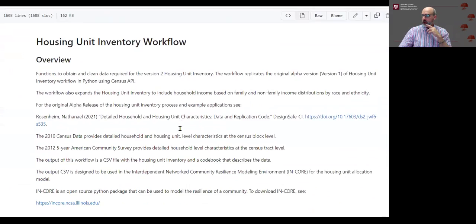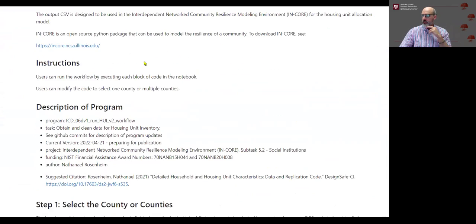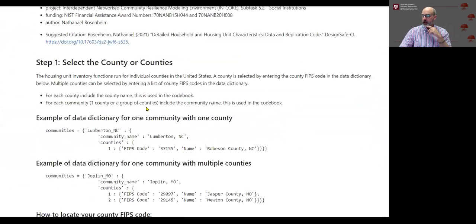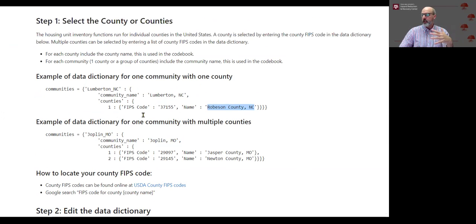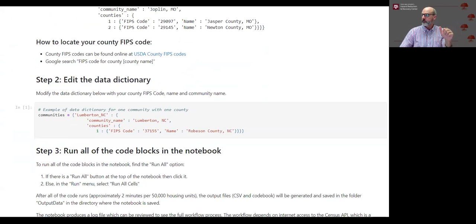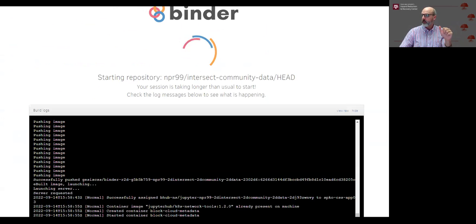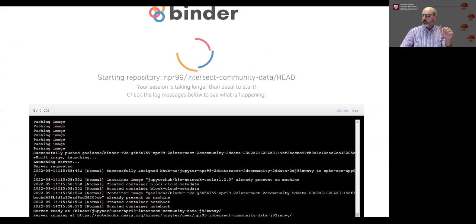It gives an overview of the housing unit inventory, some instructions, and an overview of the program. And what we're going to do in my binder is, all you have to do is change the name of the county, name of your community, the FIPS code, and the county name, and you'll be able to run the code for any county in the United States. I think we're getting close to my binder launching.